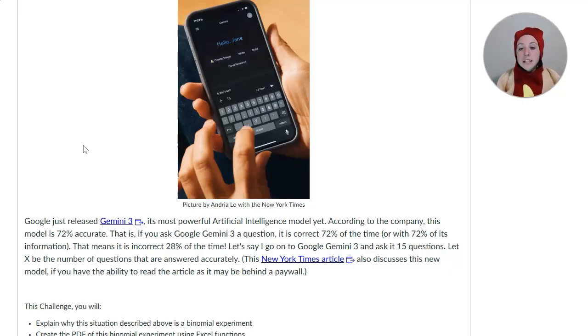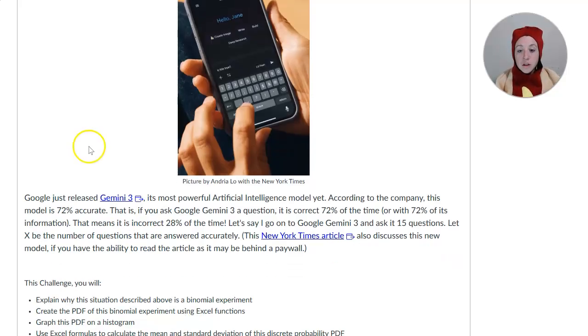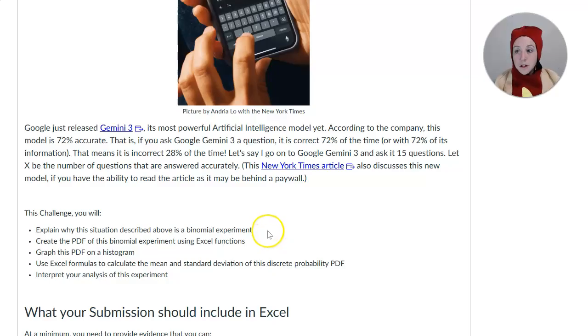So the idea here is that whether the response is accurate or not accurate, there is no in between. So this is binomial, and part of what you will be doing is talking about why this is a binomial experiment. So it's not because of what I just said. We've studied definitions of binomial experiments, what is required to make something a binomial experiment. So you're going to have to explain why this is a binomial experiment. And then what I will show you in these videos is how to create a PDF using these ideas, graph a PDF on a histogram, and then also we're going to use Excel formulas to calculate the mean and standard deviation of our probability distribution function, and then interpret all of this.